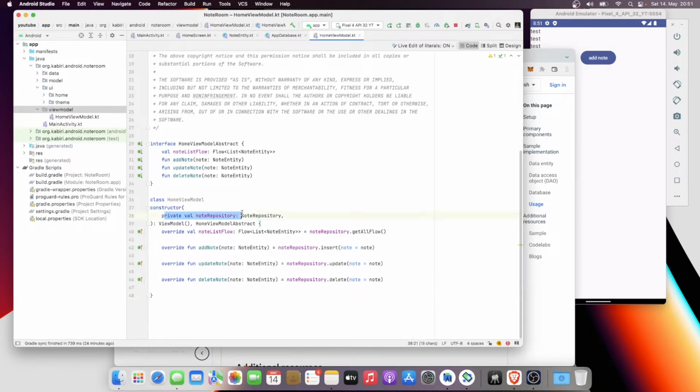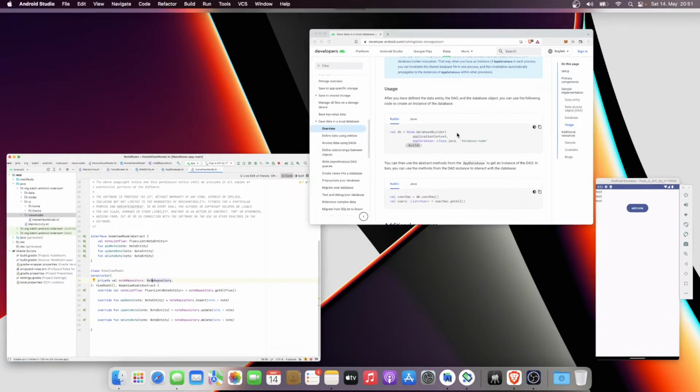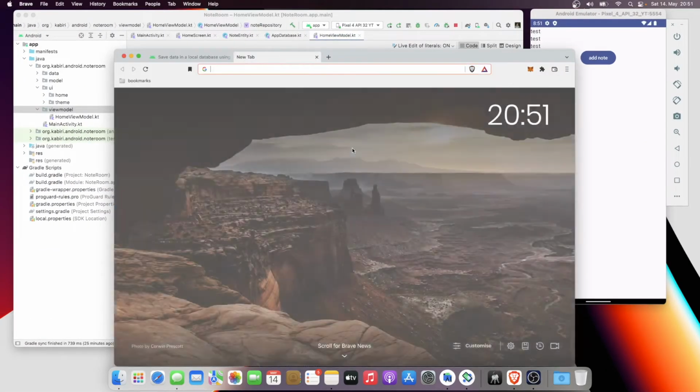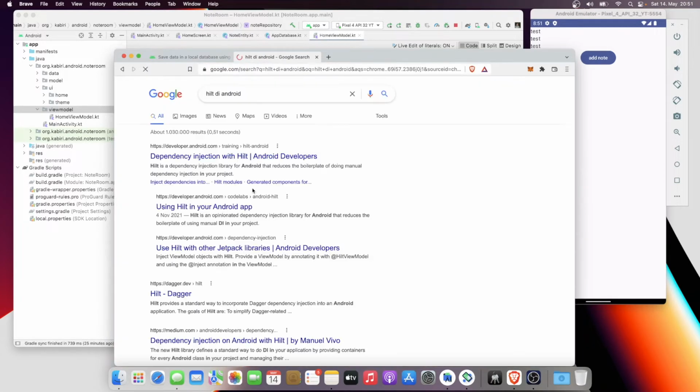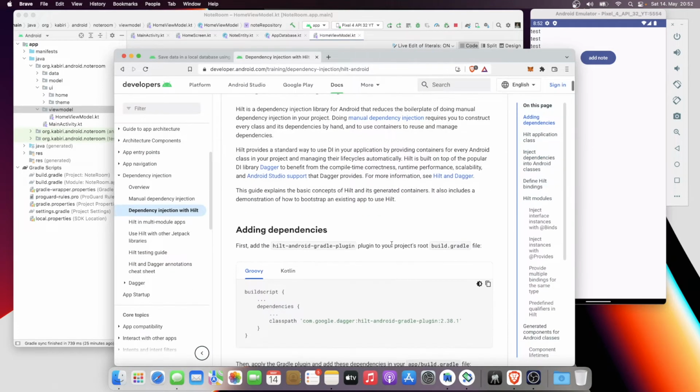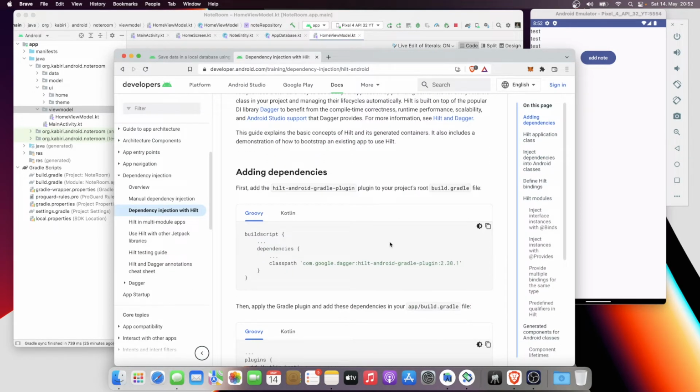To make them work together, we would like to use dependency injection to make this very simple. So we're going to use Hilt, which is Google's official library for dependency injection for Android. So let's go ahead and have a look at the documentation of Hilt. So Hilt, Android. So we need to add the dependencies again.